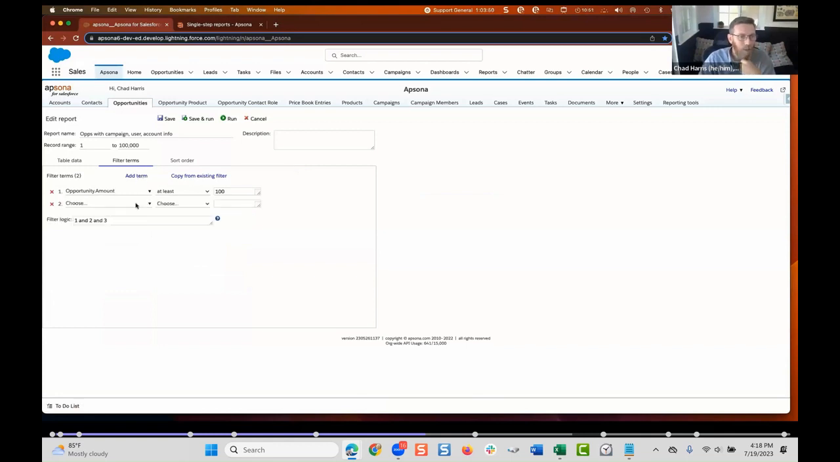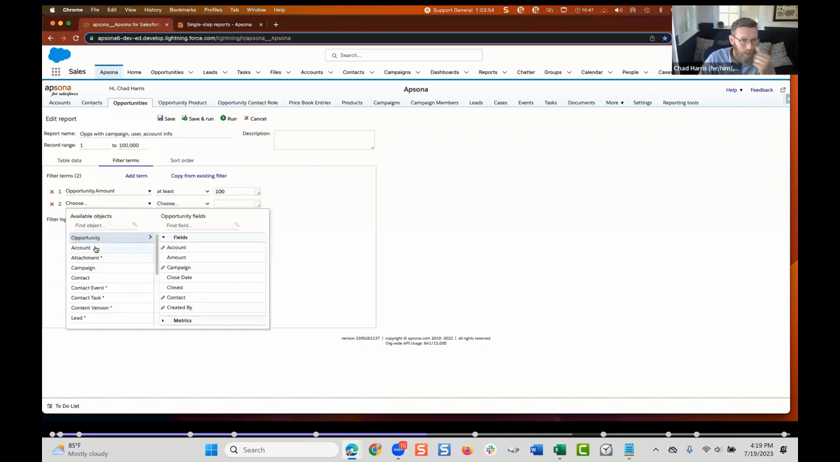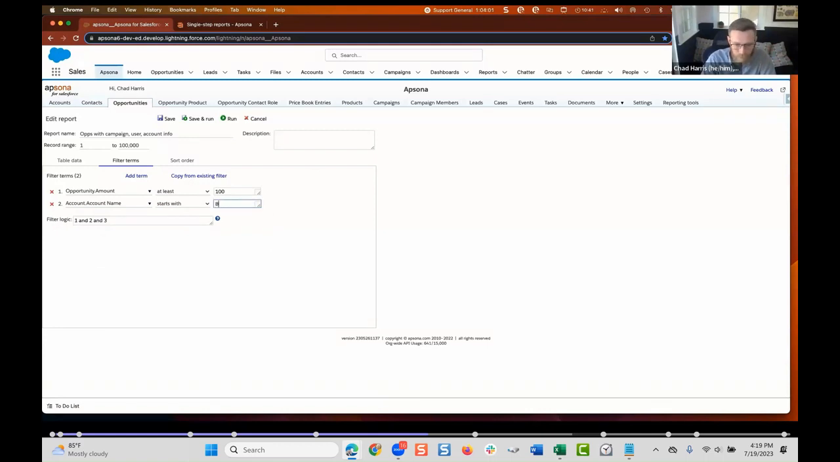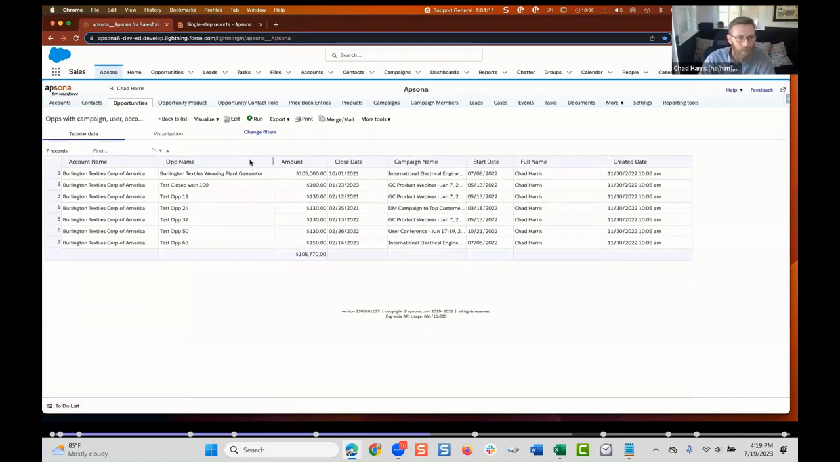Okay. You can also filter by other records that are available here. So I could say the account name has to start with Burlington, BURL. And then it's going to give me only, let me get rid of this logic here. It's going to give me only records that satisfy both of those. So it's really only showing me Burlington opportunities that are above $100. And we can see that right here.